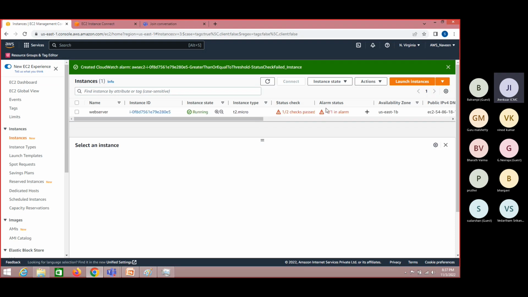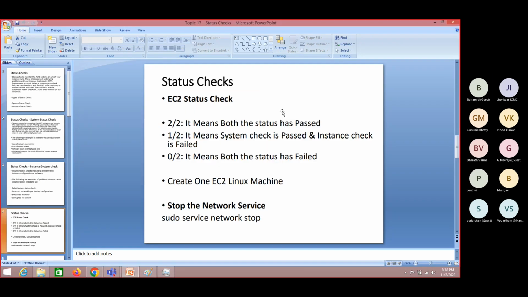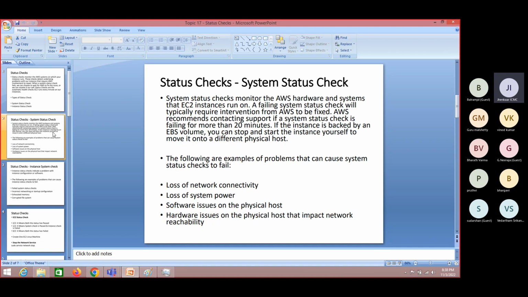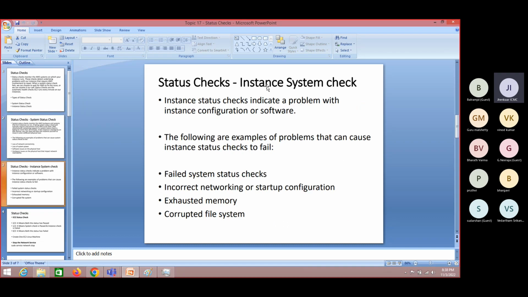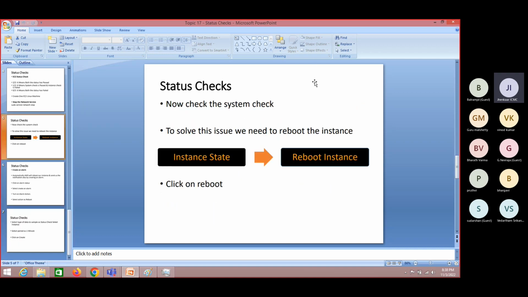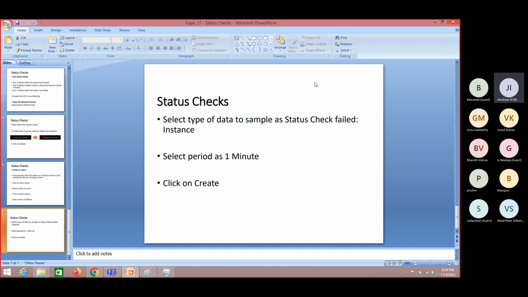So this is the ideal way we can make use of the alarm, and with the help of the alarm, I can automate the process. So when I say status checks, we have two types of status check: one is system and the other is EC2 or instance. If something goes wrong with the system checks, then AWS has to get involved to resolve those issues. And if something comes up with the instance, then we can resolve it. So those things we can automate.